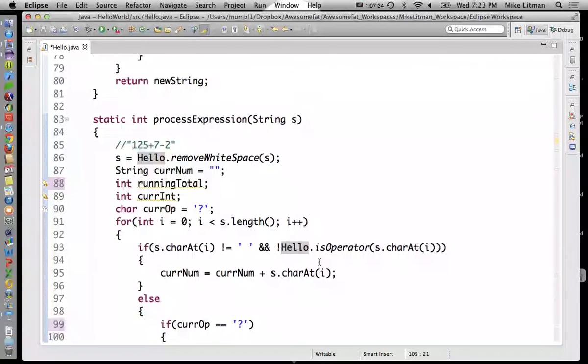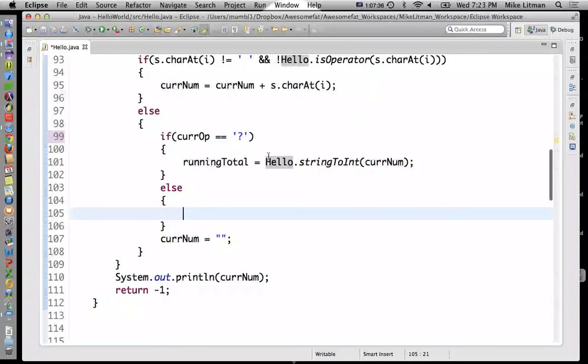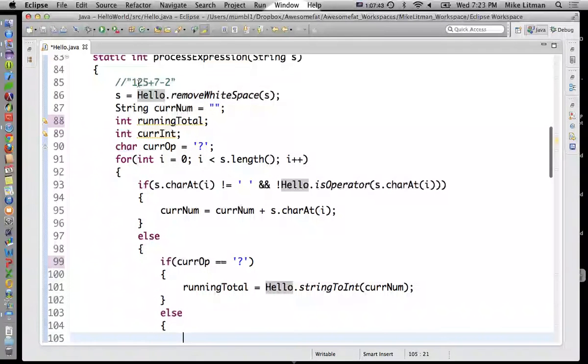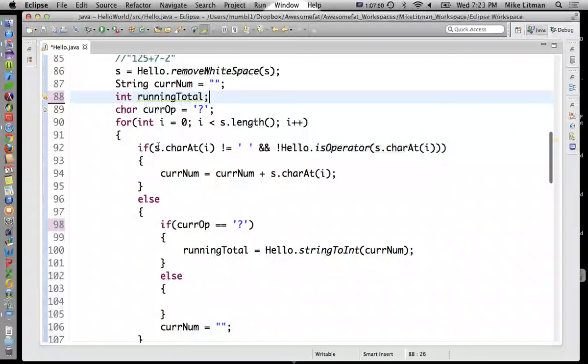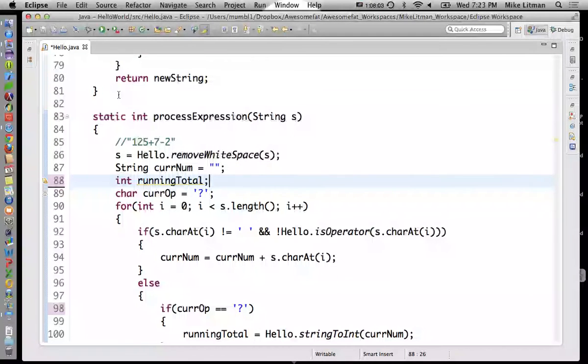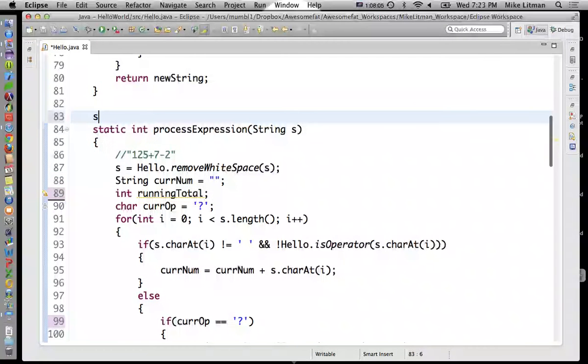If it's an actual value, that means we have an operation to perform where we take whatever is currently in running total. So I can actually get rid of current here. Whatever's currently in running total, perform that operation on whatever's currently in curnum. So we need to be able to perform an operation on two numbers. So let's write a little function.